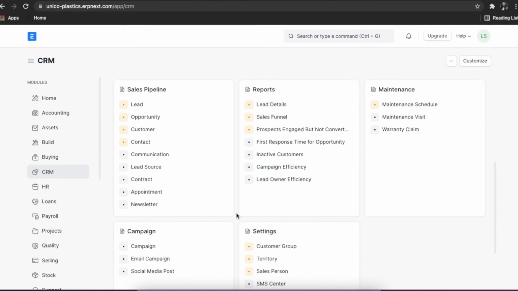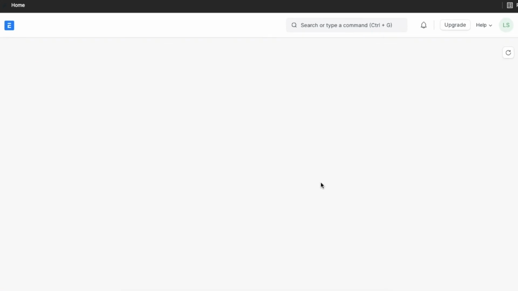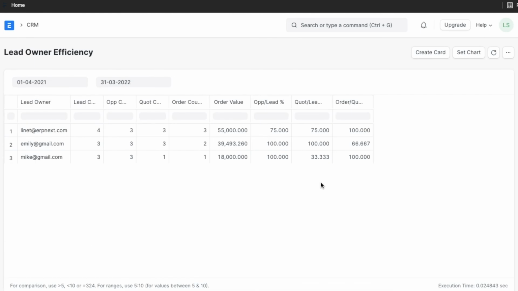The last kind of report we will look at is the lead owner efficiency report. Using this report, you can evaluate the performance of a sales executive based on how effective they have been in taking a lead through various sales stages and eventually closing the deals.